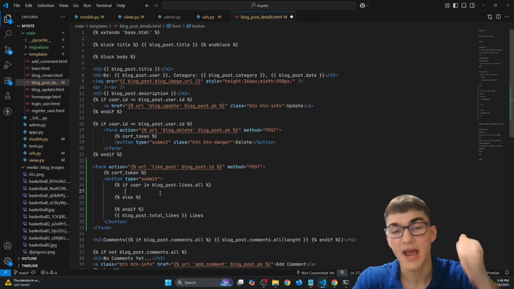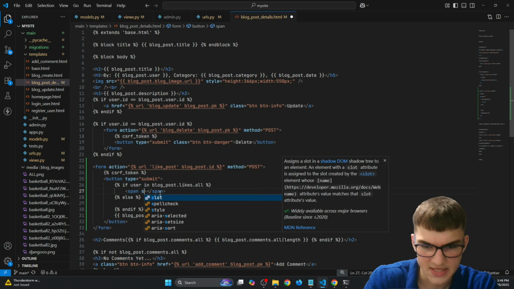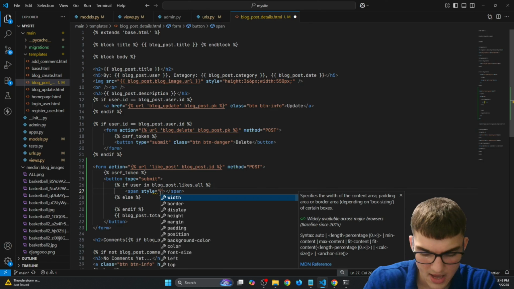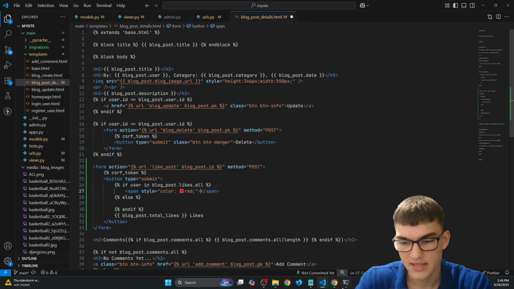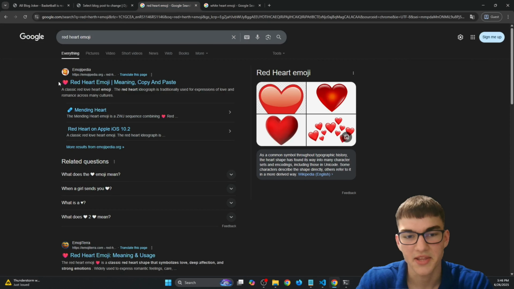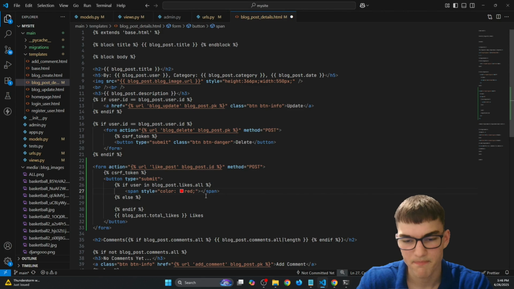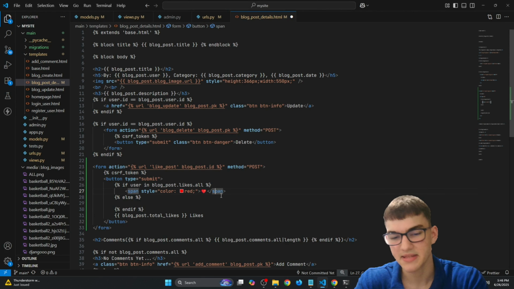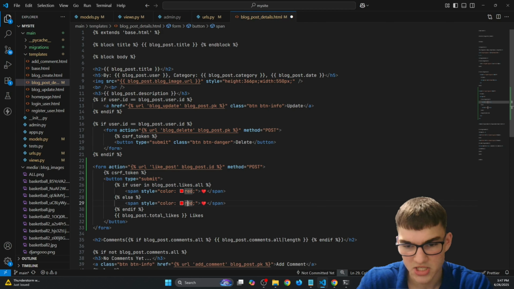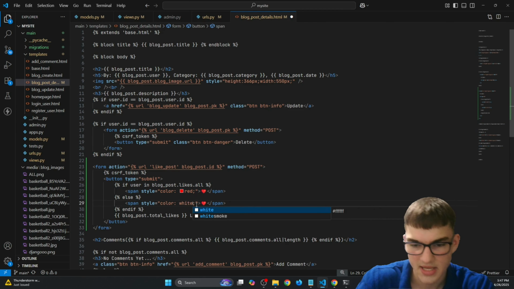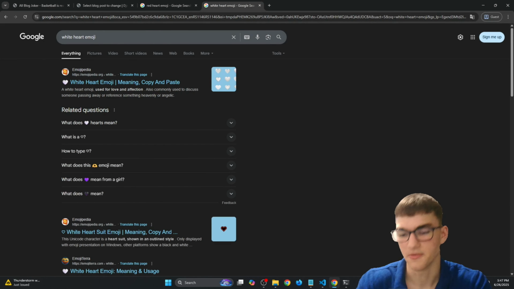Alright, and now I'm going to add that red heart right here. So let's add a span tag right here so we can style it. So style, and let's put the color of red right here. Alright, and I searched up a red heart emoji, so I'm just going to copy it and paste it right here in this span tag. And also I'm going to copy this span tag and type that this color is white actually, and let's put this white heart emoji right here.